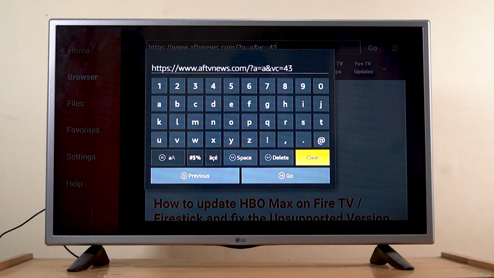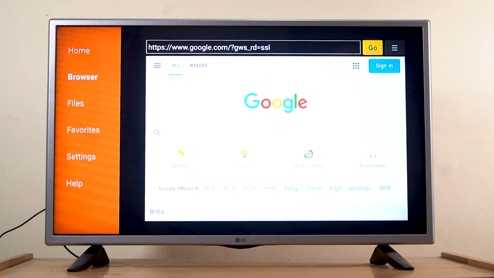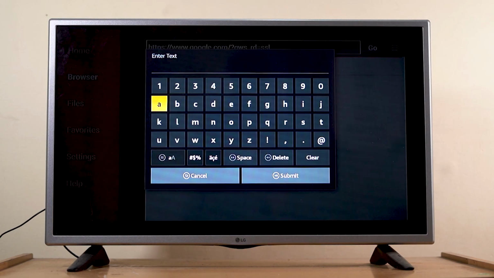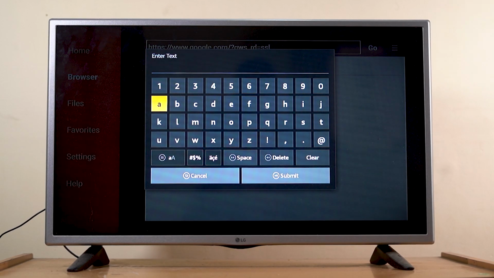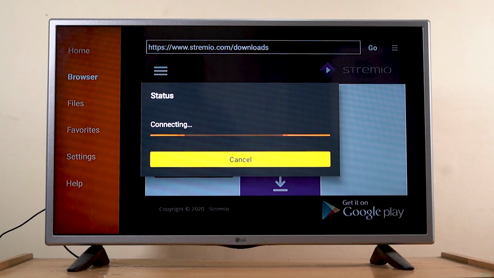Say, for example, I want to sideload Streamio on my Fire TV Stick, so I'd head over to Google from the Downloader app. There, you can use the remote to move the cursor and the on-screen keyboard to type the search items. Search for Streamio APK, select the first Streamio official link, and download the latest Android APK.